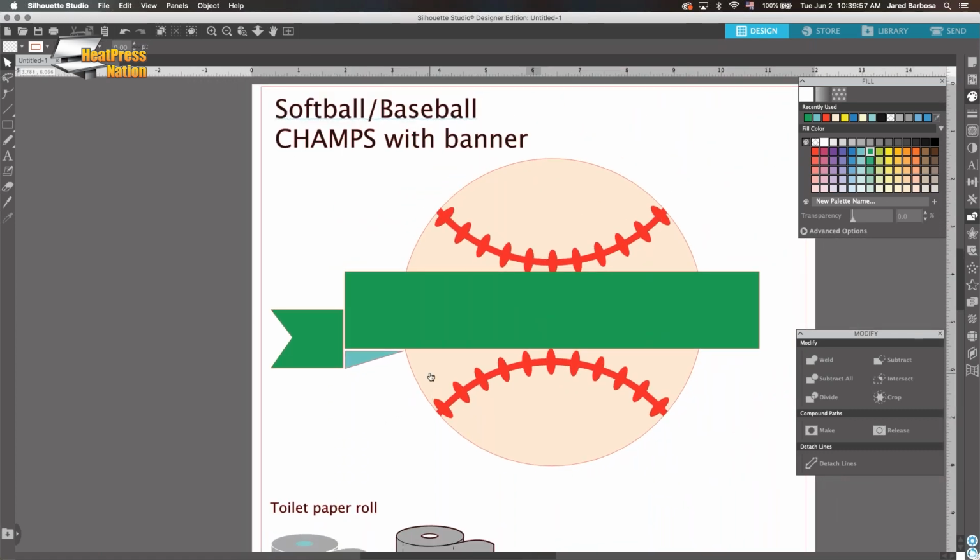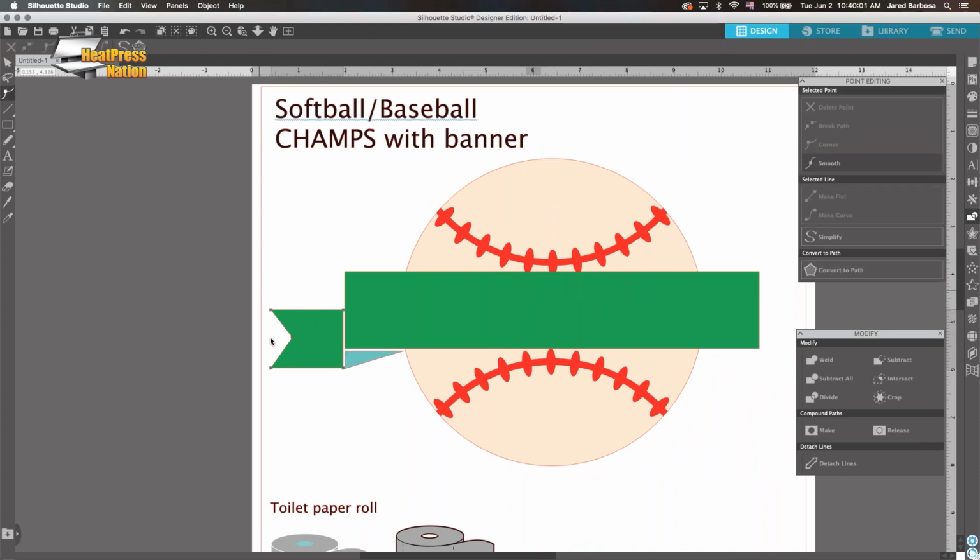All right, now if you want to give it a little bit of perspective, what you could do is hold the shift key, select these two points, and you can kind of just drag it up a little bit, drag it down a little bit. You are gonna have to readjust this point to kind of fit. That's okay. Not bad, right?